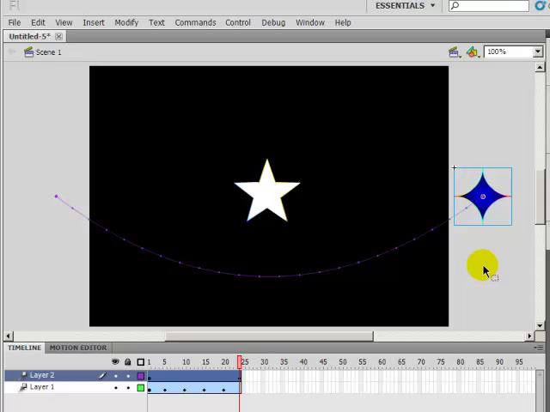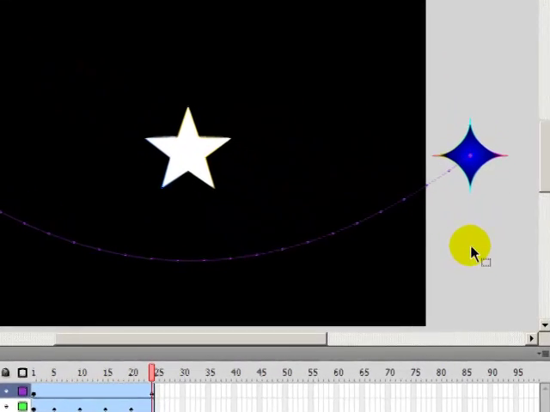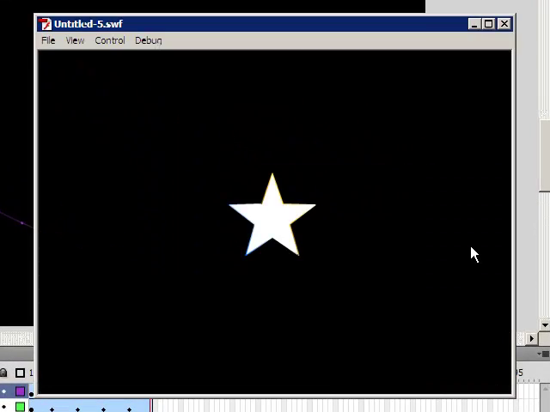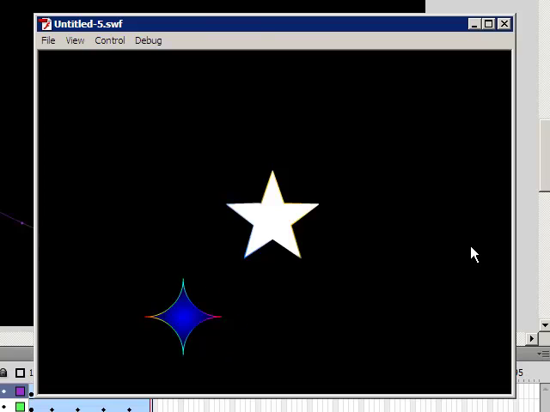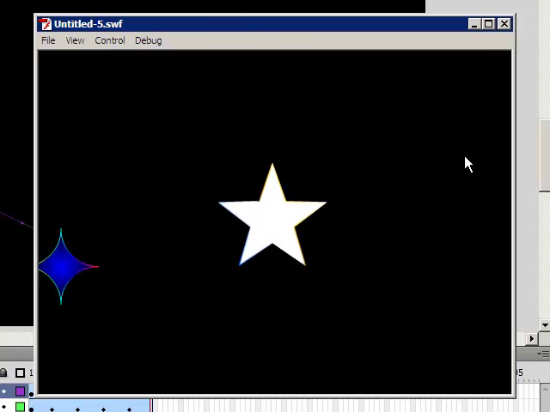I'm going to click off the stage, and let's see what this looks like. Control Enter on the keyboard once, and let's watch what the movie looks like. There you go. All right, looks good.